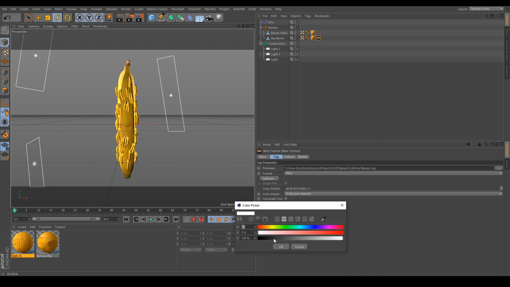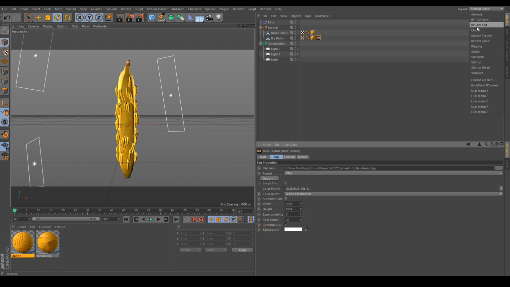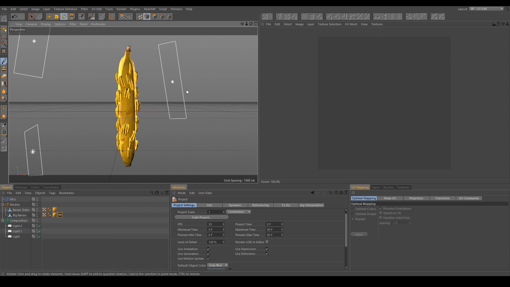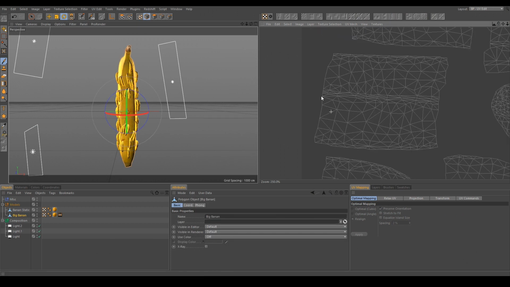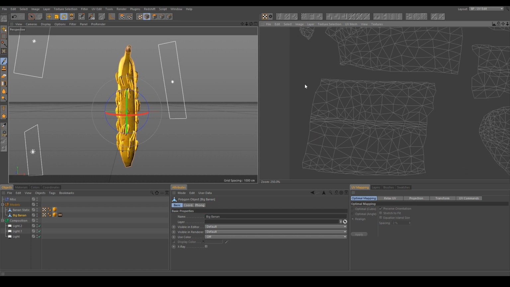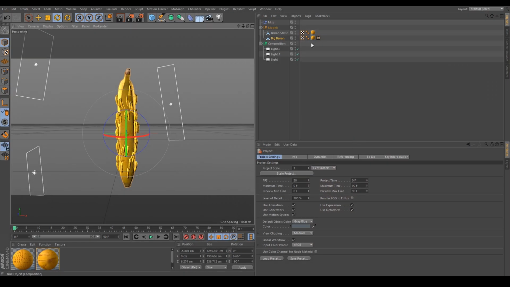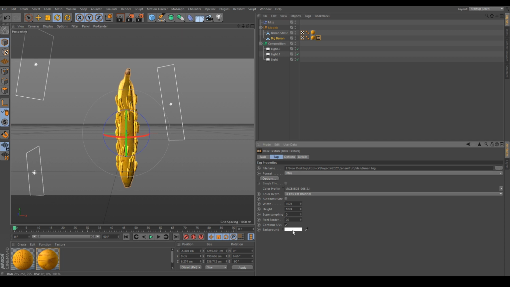What that is going to do is, if we just take a look at the UV editor over here, and we set the pixel border to 20, it's going to be baking the texture 20 pixels outwards from each shell, so that we don't get any bake errors basically. That's going to keep us on the safer side. And over here in the background, I'll change it to black.